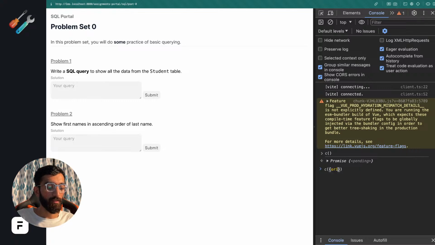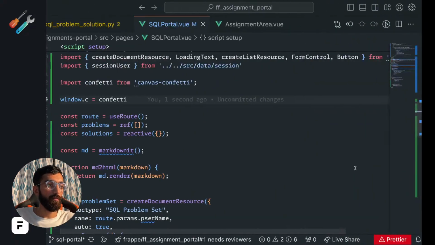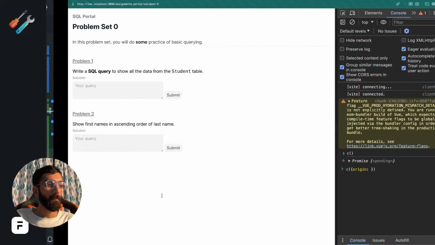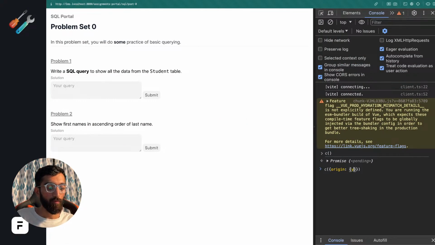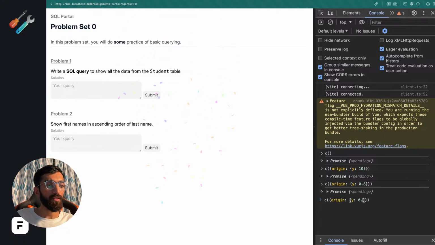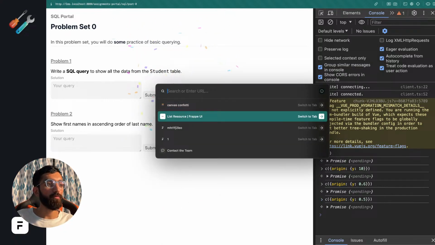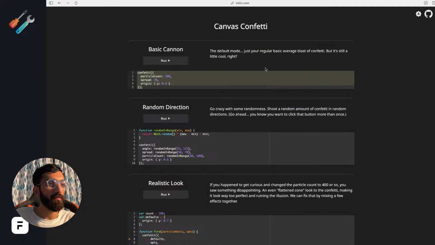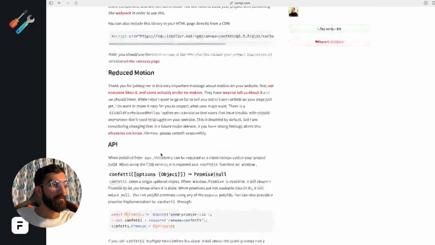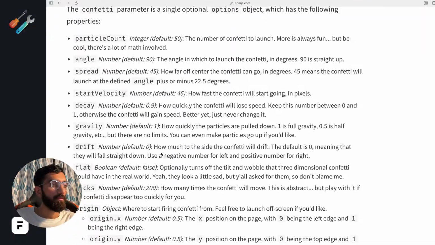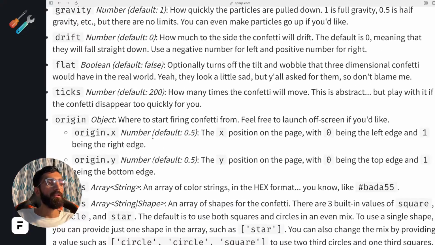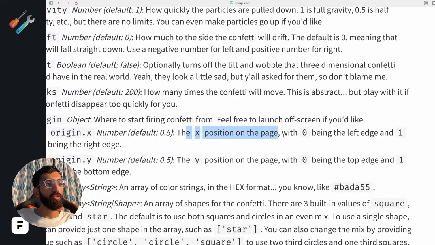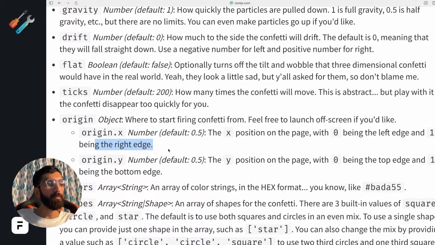Now let's give it origin y 10. No, 10 is too much. 0.6. What is this? We have to check in the docs. What does this 0 point mean? Origin. Default 0.5. The X position on the page, with 0 being the left edge and 1 being the... Okay, 0.5 is the center.